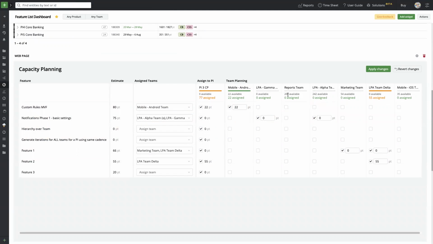So in this case, the reports team has 200 points of available capacity right now. So we can take the extra capacity, the 58 points we have for this custom rules MVS, we can assign it right here to the reports team. What this is going to do for this PI is going to make sure that we assign that work to the reports team. We can also give them another 55 points here from feature 2. We'll assign that to that team as well. Make sure that we have that work assigned to the reports team as well.